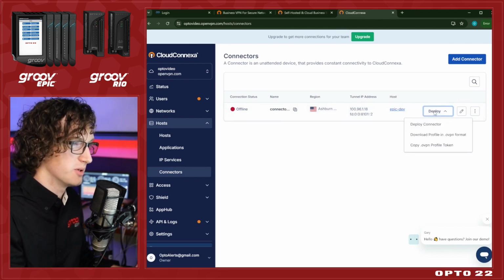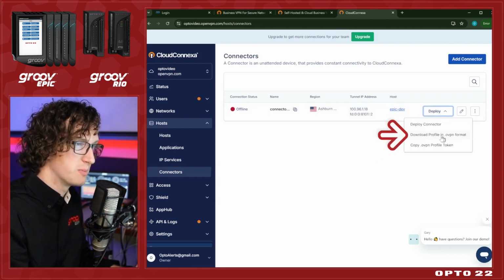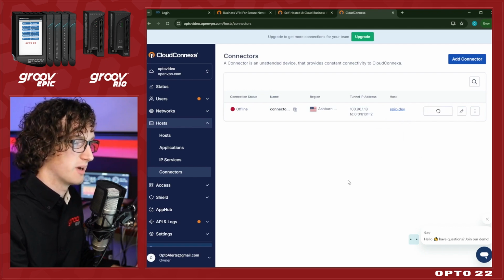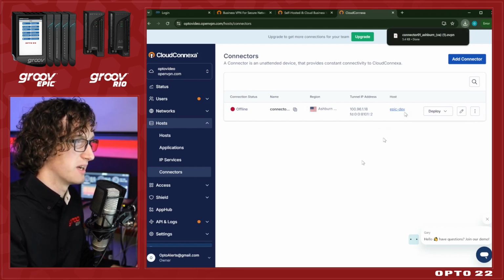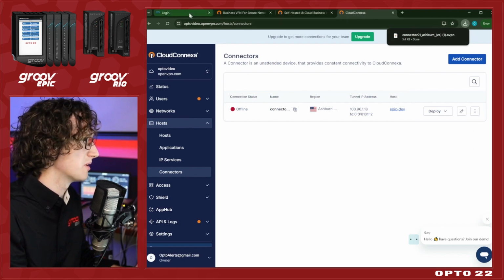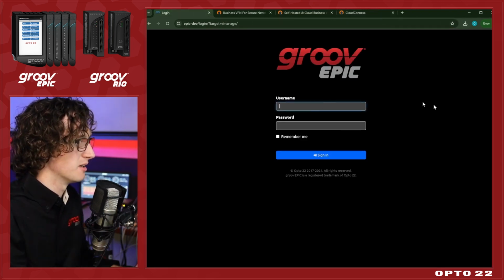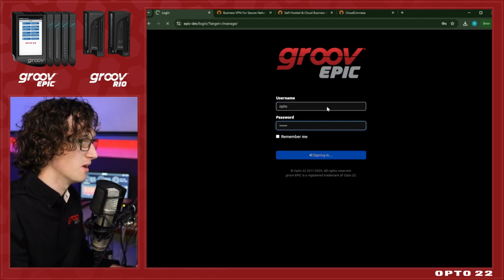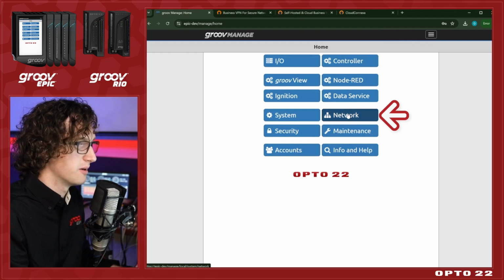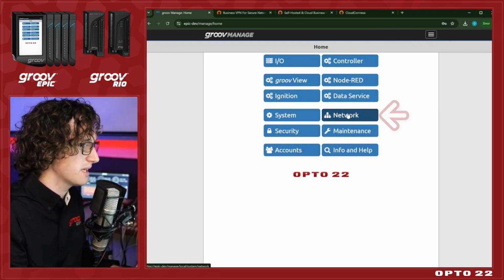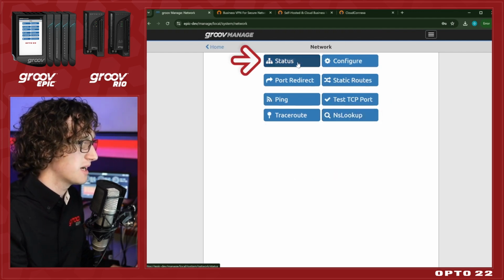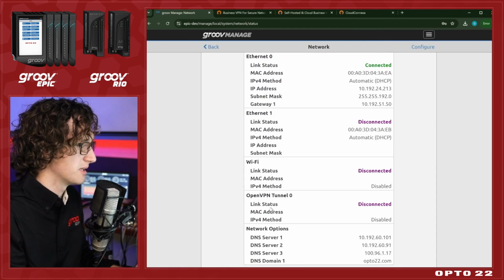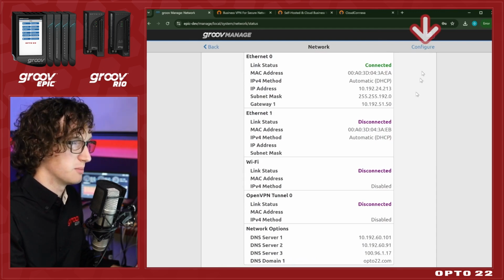So now I'll need to deploy it, so I'll select deploy, and we're going to open the profile and download it in .ovpn format. So I'll go ahead and select that. We've now downloaded that to my system, so I'll come back over to my groov Epic. Of course, this is secure over HTTPS, so I will need to log in with my username and password. Once I've logged in, we'll come down to the network settings and come into status, and you'll see that currently my OpenVPN tunnel is disabled and disconnected.